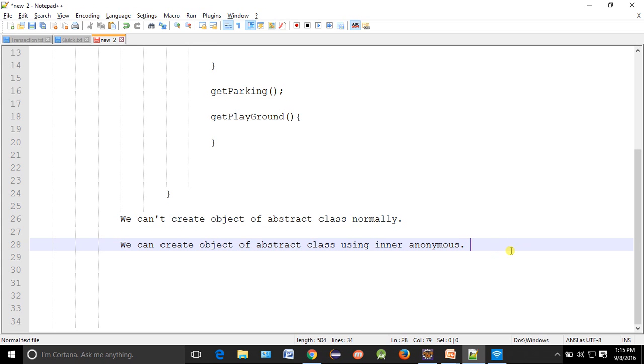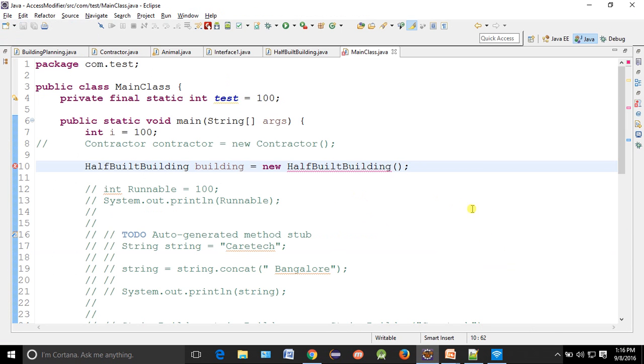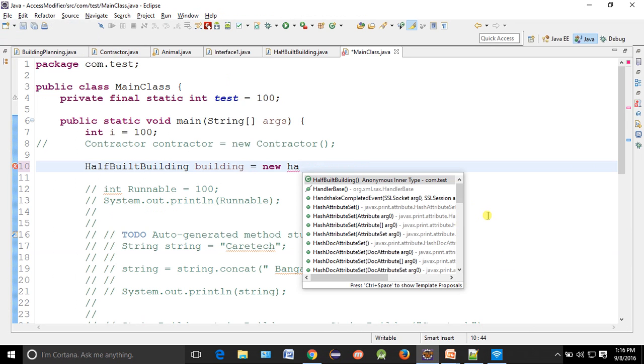This feature was not there earlier, it came at a later point of time. So what is inner anonymous? Inner anonymous is very simple, try to understand. Yes, you can create an object, but what you have to do, are you able to see here, the anonymous inner type? So you just have to use it like this.